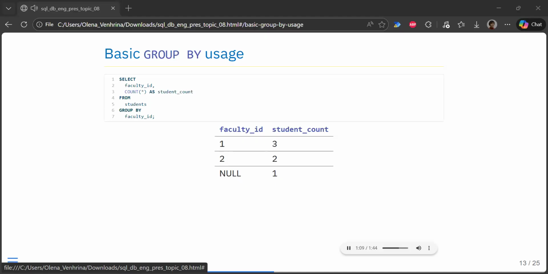Select count asterisk. Now the aggregate function count asterisk is applied to each group separately. For group 1, count asterisk counts the rows and gets 3. For group 2, count asterisk gets 2. For group 3, count asterisk gets 1. Final result: the DBMS returns 1 row for each group, combining the value by which it was grouped, faculty ID, with the aggregation result, student count. As you can see, null is treated as a separate full-fledged group. We clearly see that we have 3 students in faculty 1, 2 in faculty 2, and 1 student whose faculty is not specified.